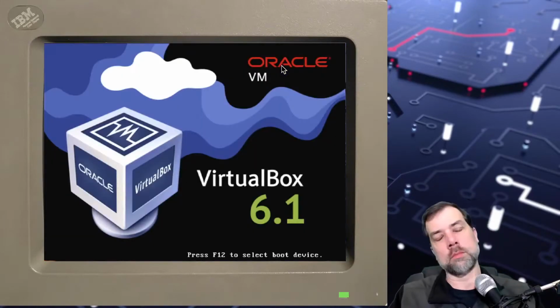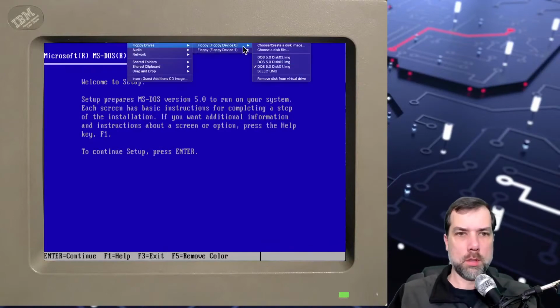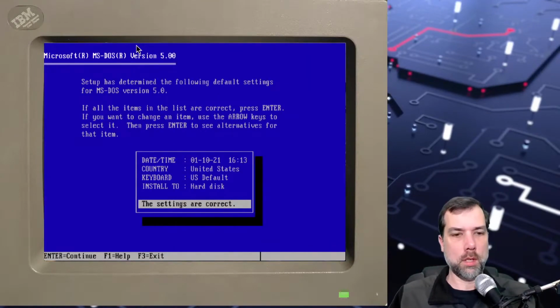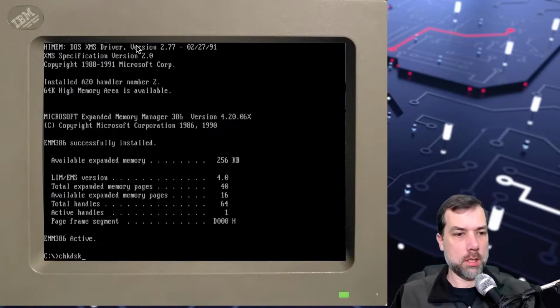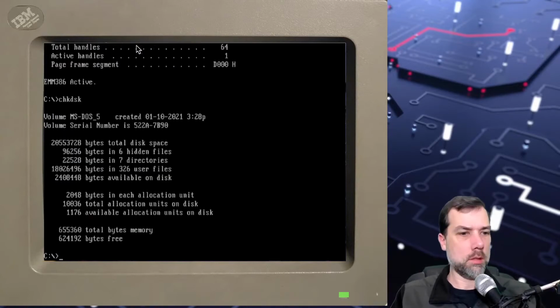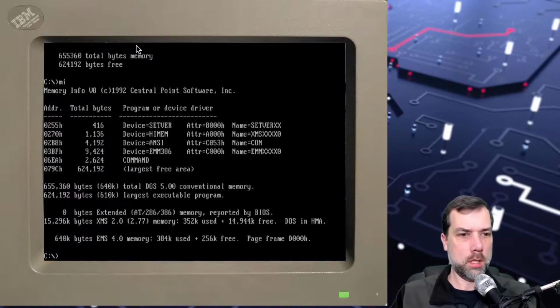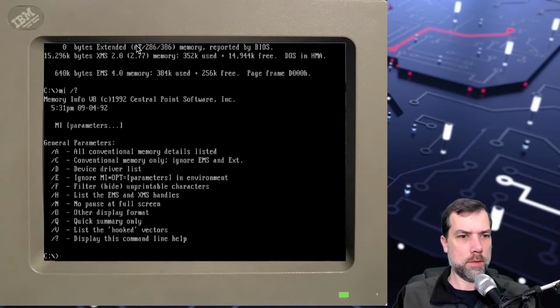Let's reboot. Oh, and I still have the floppy disk in. Oops. Remove. And reboot. All right, EMM 386 is installed. 256K of expanded memory. Oh, that's loads of expanded memory. All right, check. And it says EMM 386 is active. Check disk should still not have changed anything. Let's do MI. A bunch of device drivers loaded. And this is telling me 384K of EMS used, 256K free. And interesting. All conventional memory, ignore EMS.